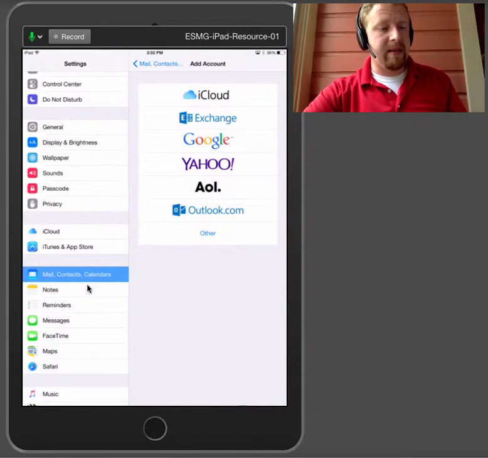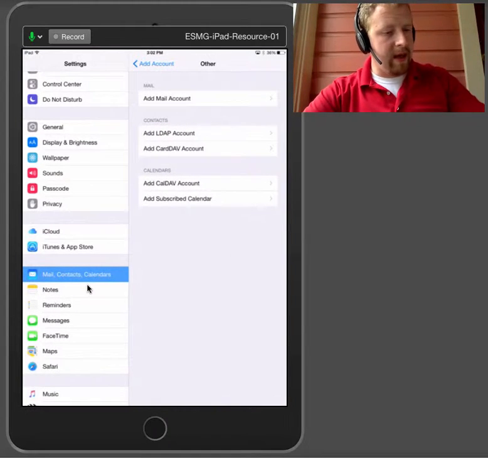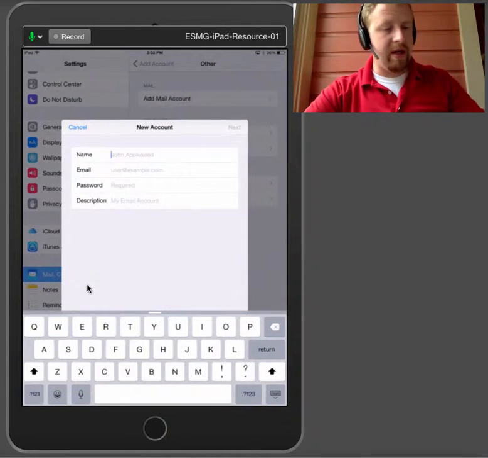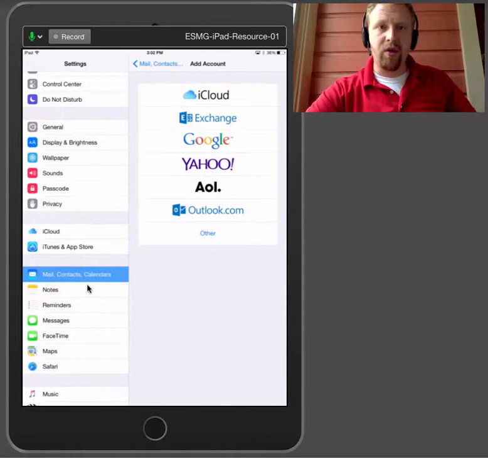Exchange would be basically a version of Microsoft email. Outlook would be something very similar. Exchange is sometimes used if you have a more complicated email or a business email through another organization. Google, Yahoo, AOL, these are very common carriers. If you look at other, you can add them, but you're going to need some real descriptive information, and that's not a route that I would recommend you go.